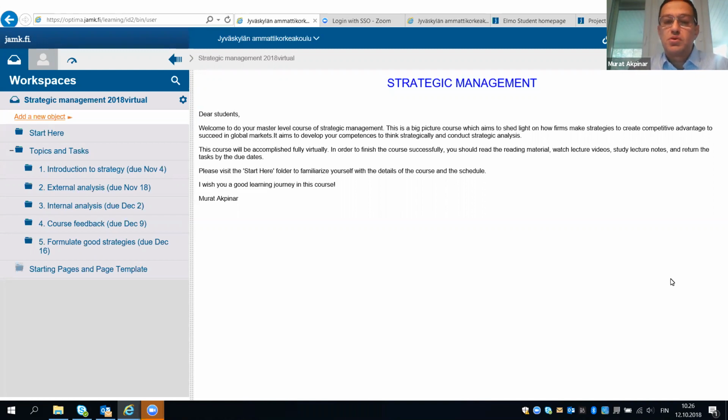Strategic management is an important topic for companies, especially in today's highly competitive world. Companies which want to achieve competitive advantage need to make good strategies. And the objective of this course is to help you understand how we can formulate good strategies. When we think about strategic management, there is the formulation part, and there is also the implementation part. In this course, we will be focusing on the formulation part only, and we will not be entering the implementation part.